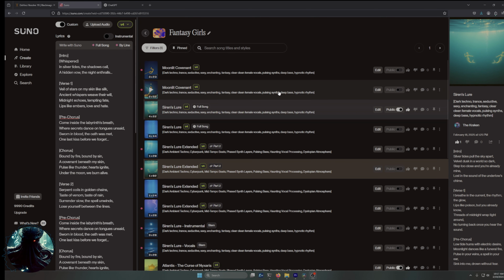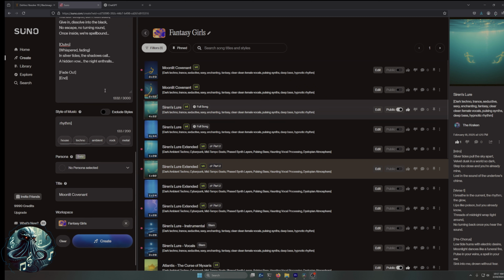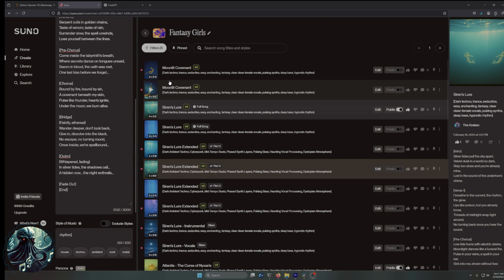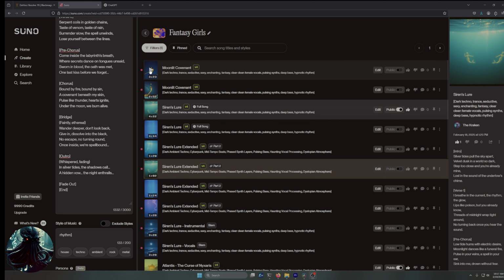And we are back, and there are 2 songs. And lucky for me, because I did put the fade out and end in there, it did not clip over to 4 minutes and cause me to have to generate an extension. But here we are. Okay, Moonlit Covenant. Red dot means I've listened to them. I have not listened to them, I'm sorry. The ones without the red dot means I've listened to them, okay? So here we go. I'm going to go ahead and listen to this one. We're all going to listen to it together.